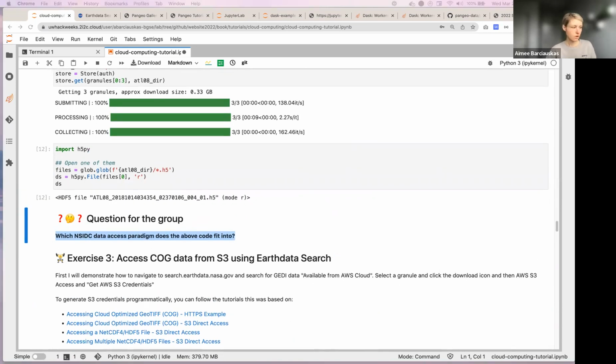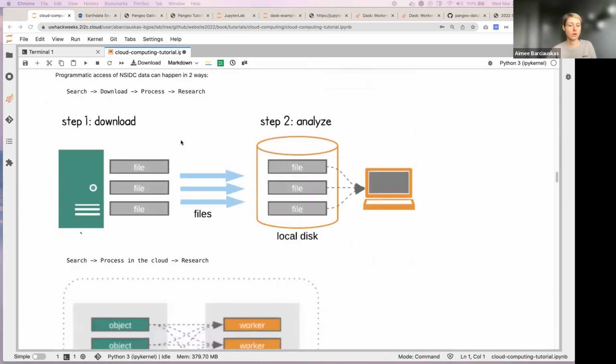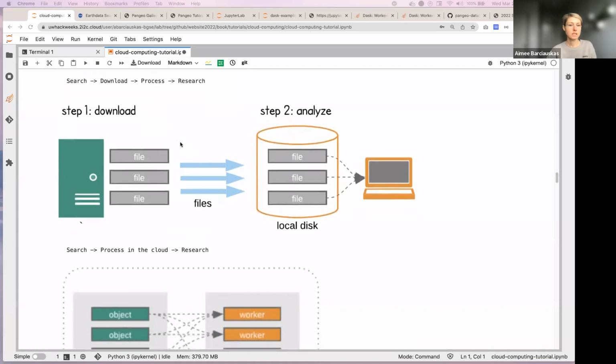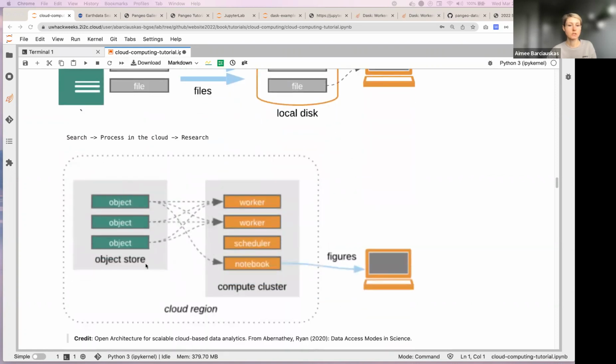Okay, so question now is, which NSIDC data access paradigm does this code fall into? Is that 1 or 2, or is this a search, download, process, research, or search and process in the cloud? So is this processing in your local machine, or is it processing in the cloud?